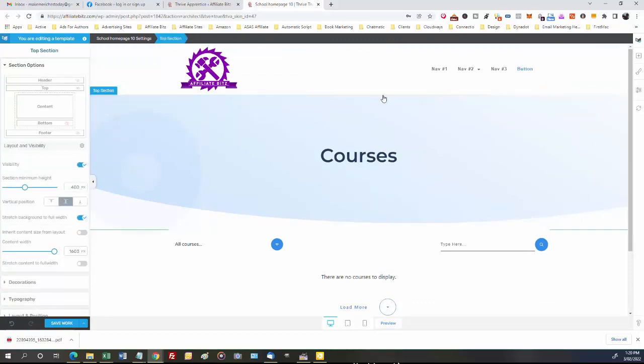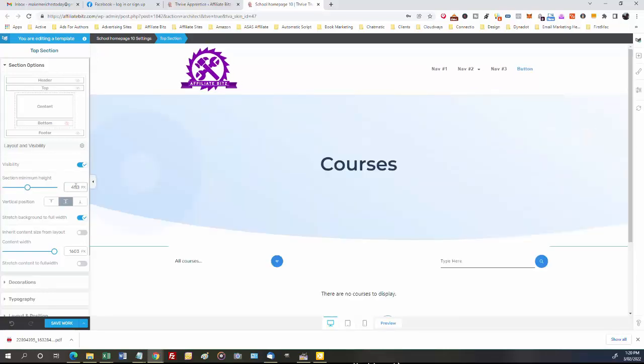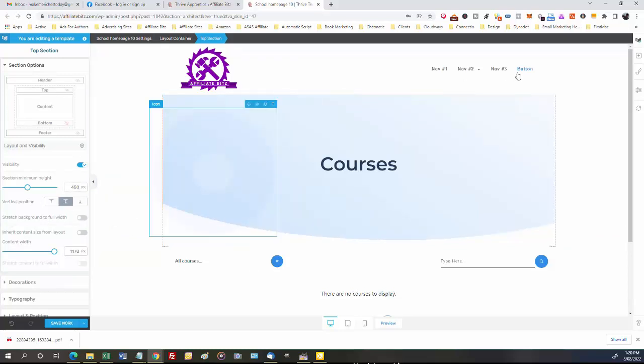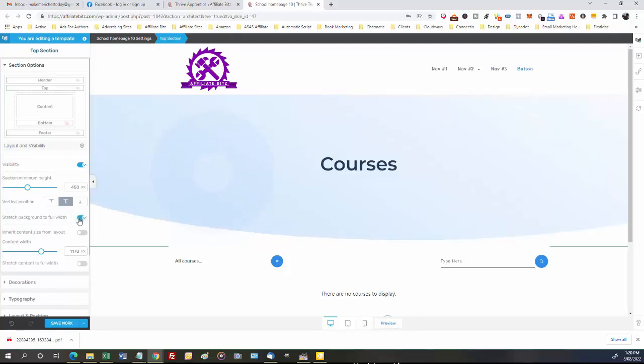So when I click into the section, you see that some elements become available over here. And in this case, it's saying that the height of this section here is 400. So I might like that a little bit wider. I'll just make it 450. Stretch the background to the full width. I can turn that off and make it go only across there. I personally always like the headers to be full width.